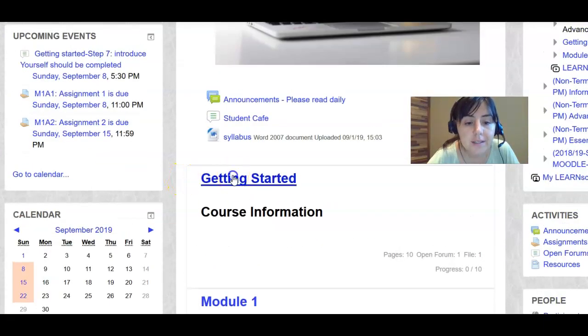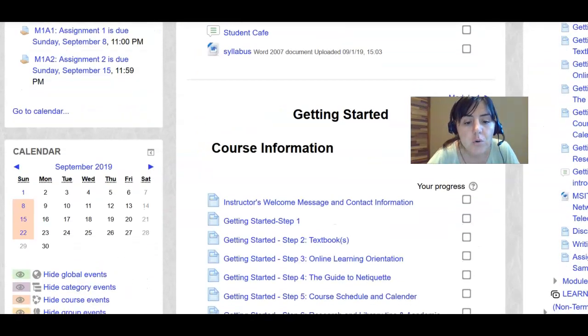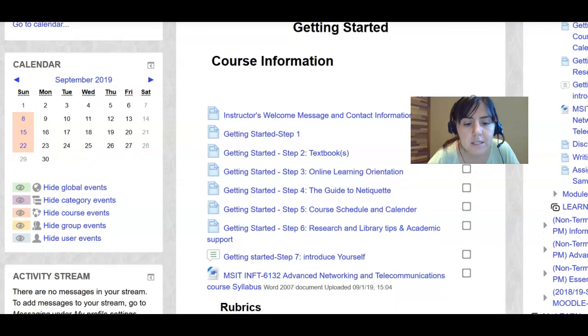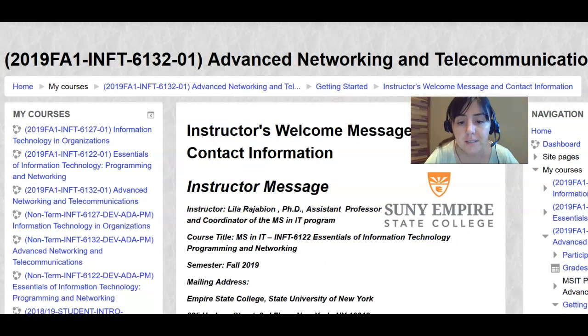So let's click on getting started. I want you to do this before the beginning of this course. When you click on getting started, you can see there are some steps that you need to follow, and you can click on each of them and follow the steps. It covers the instructor, the welcome message, and contact information. Let me explain this to you.